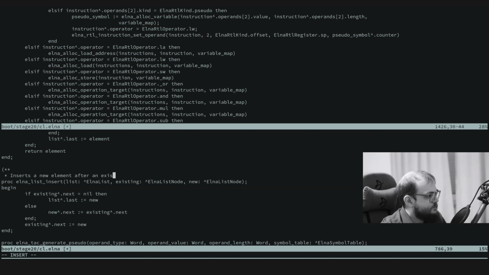So we update the instruction to a different instruction. Alt instruction is RTL instruction create, and the instruction operator, so this is alloc store. The instruction operator will be store word. So we can copy this one and insert it in here. For this alt instruction we get the operands. So we update the second operand, and we inherit the first operand from the original instruction.